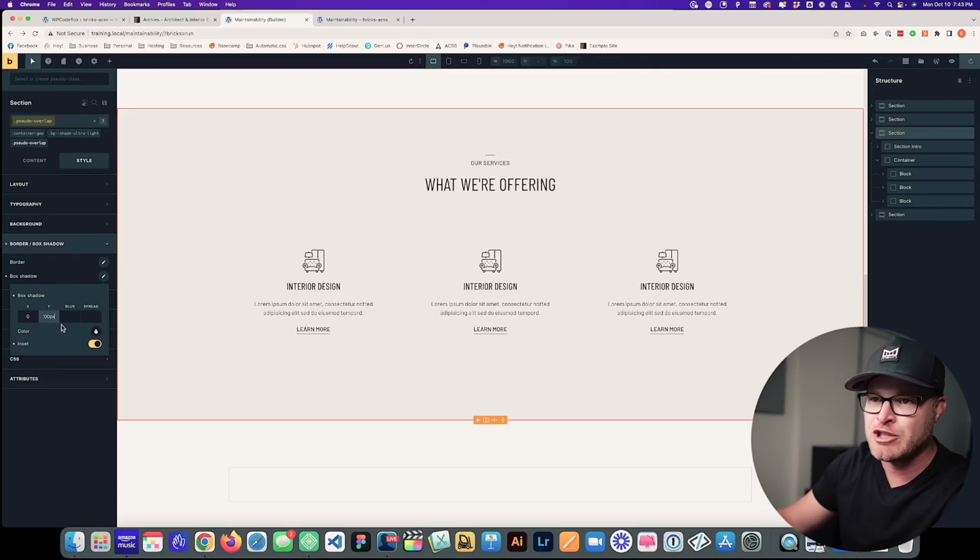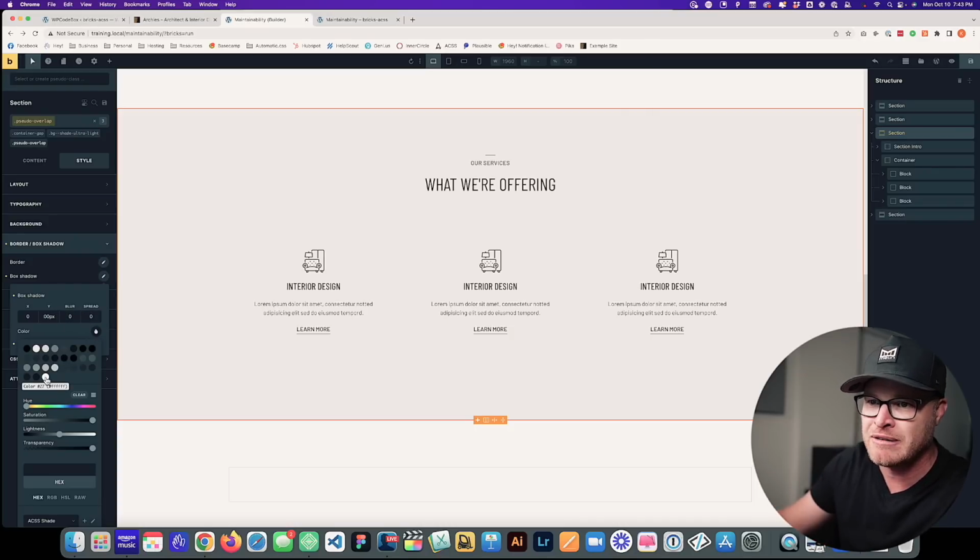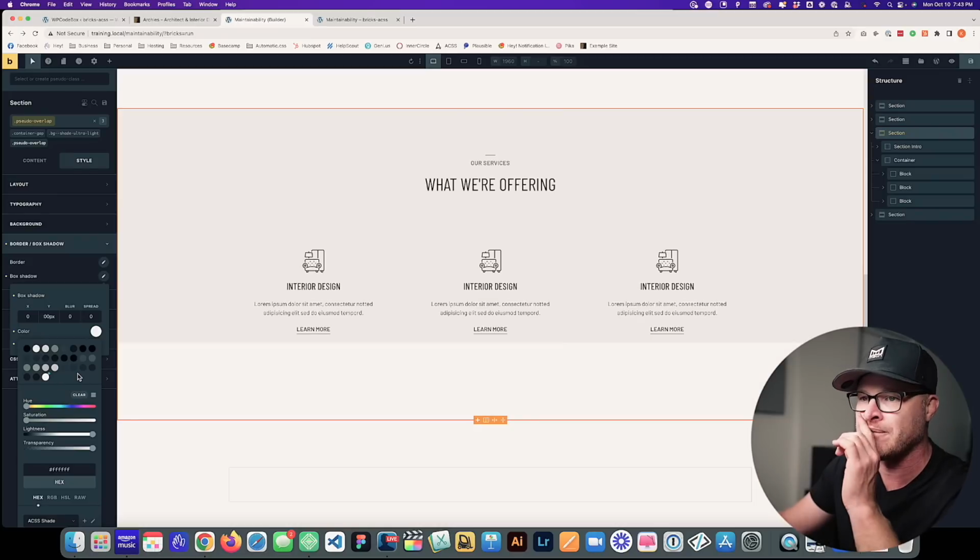200 pixels, minus 200 pixels. Blur of 0, spread of... I might have to do a spread. Sorry, let me think about this for a second. Nope, we're good. We're good.